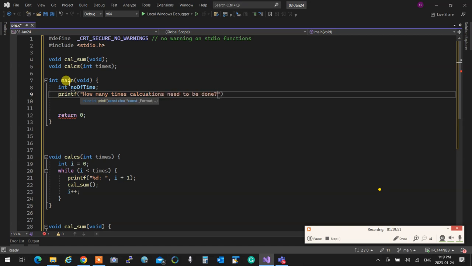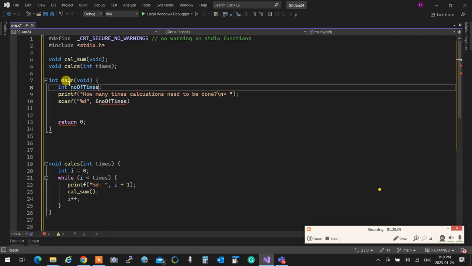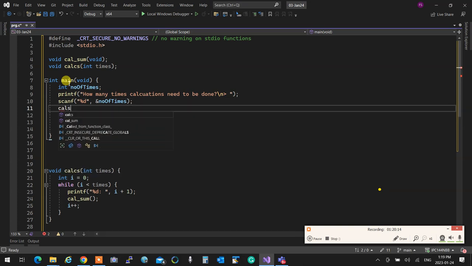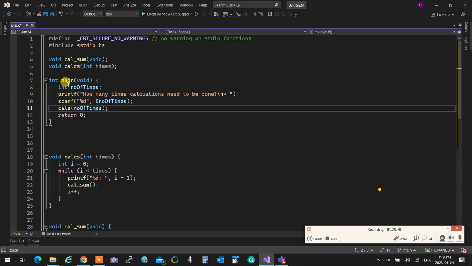And I'm going to go to a new line, and I'm going to show a prompt. Then in here, I'm going to say scanf percent d, and address of number of times. And then after this, I'm going to say calcs number of times. See what happened?